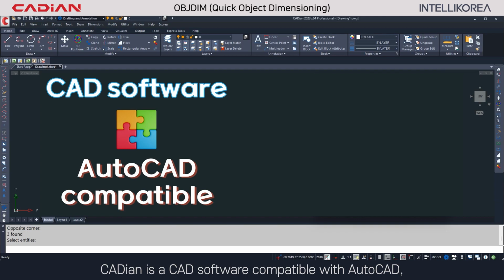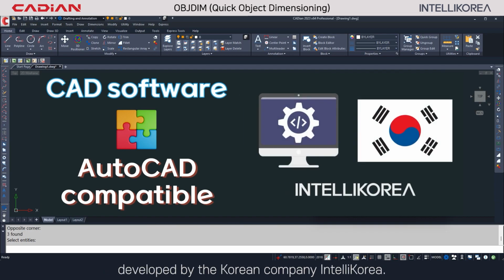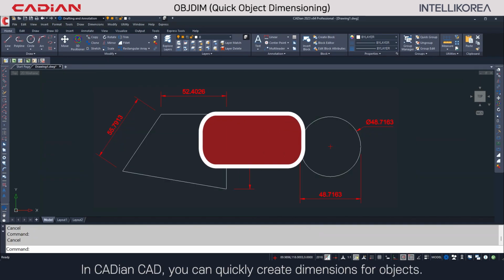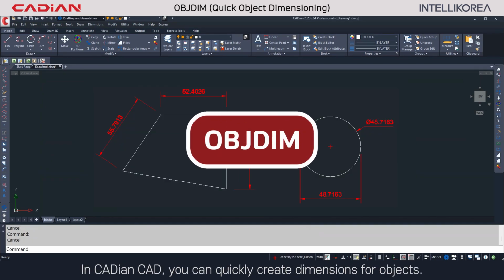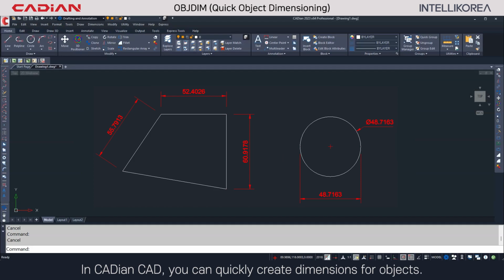CADian is a CAD software compatible with AutoCAD, developed by the Korean company Korea. In CADian CAD, you can quickly create dimensions for objects. Let's examine the Object Dimension feature in Utility.